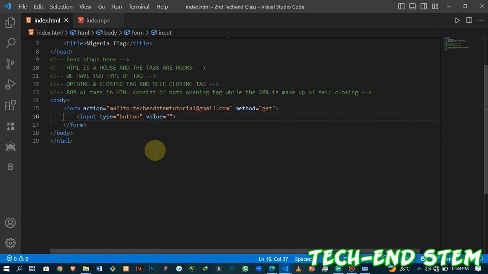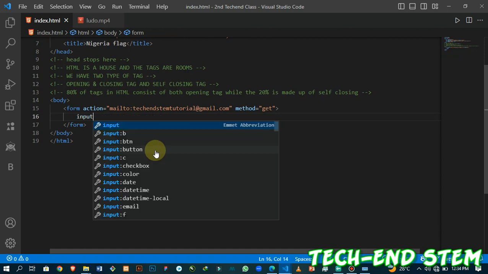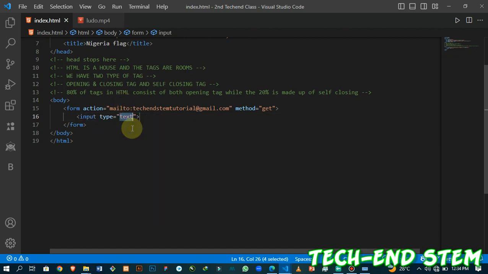Here we are working with HTML only. Now you type in your input, you select the first input. When you select the first input, it's going to bring you type. So now I select text. Let's put a placeholder.